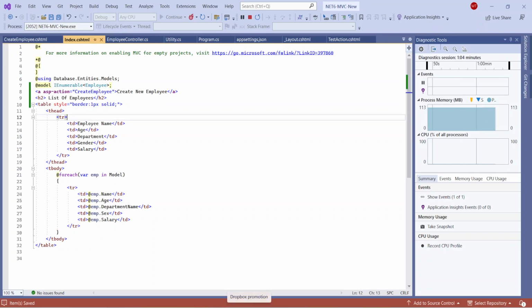So in this video, we learned how to create employees using view, controller, and repository. In our next session, we will see how to update employees.